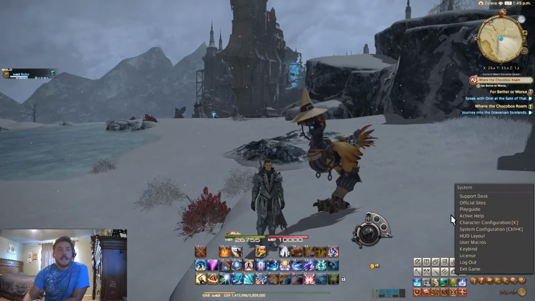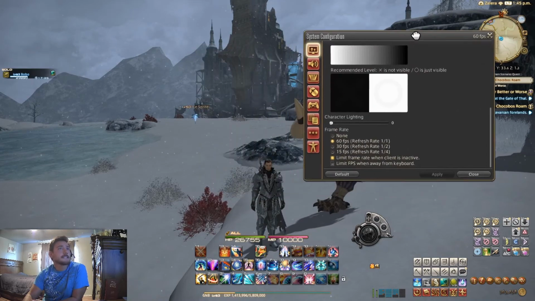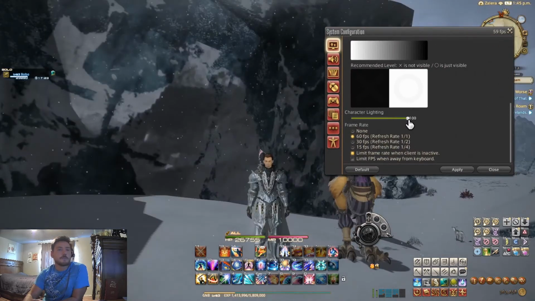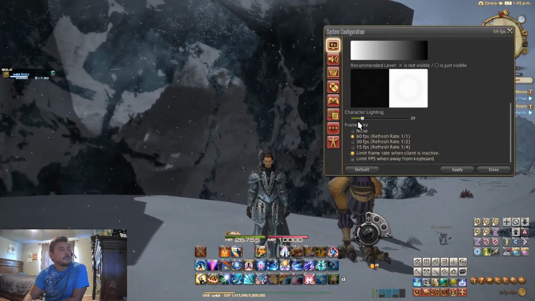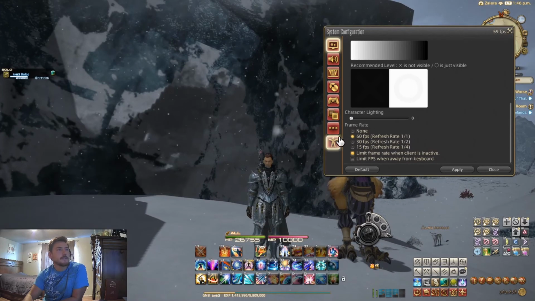And we are going to add just a few of the system configuration settings. Most of these obviously will be dependent on your computer, your devices, and what your preferences are, but a few that might be helpful is in the display settings, all the way at the bottom, is a slider called character lighting. If you are someone who's trying to look at your glamour or trying to take a screenshot, you can adjust that character lighting, and that might make it a little bit nicer for you.